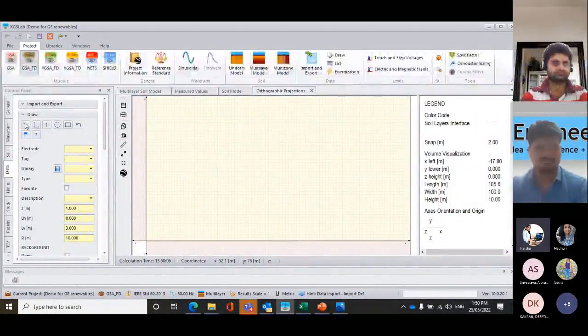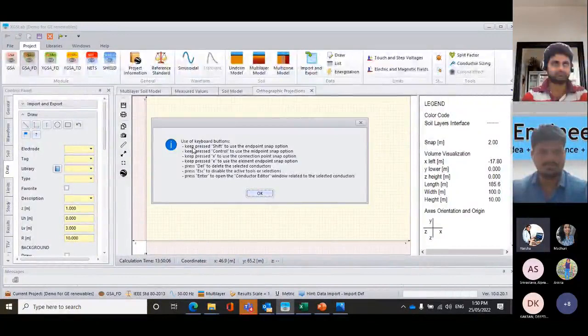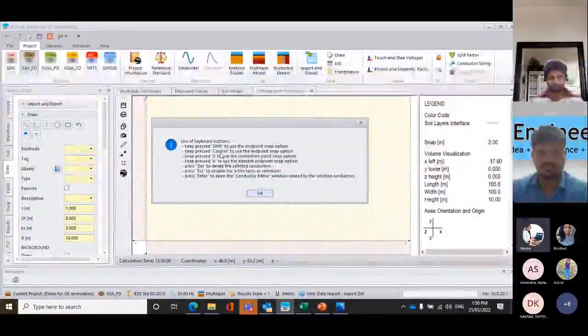So these are the various options given here to draw the layout in the software. If you click on this question mark, it will show you the use of your keyboard buttons to draw the symbol, like draw the grid. If you want to snap at the endpoint of any element, then we have to press the shift button. If you want to snap at the midpoint, then we have to press the control button, etc.